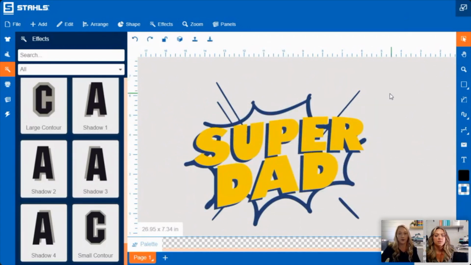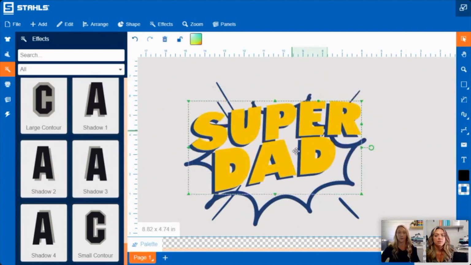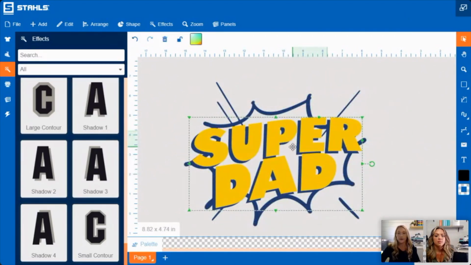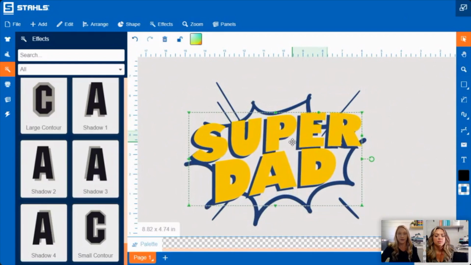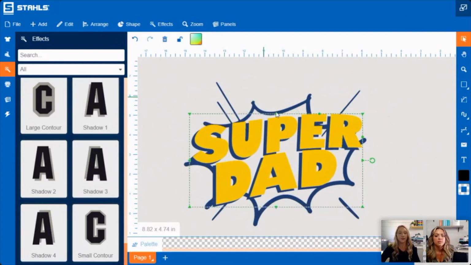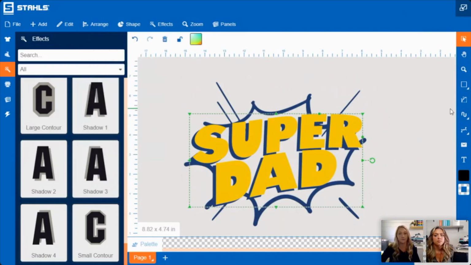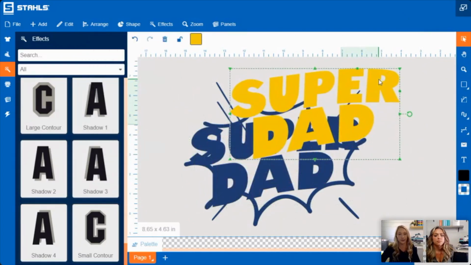So, let me go back one more. Okay, so the shadow is still connected to my text. And I'm going to position it again. And so when you have this selected, you're going to go up to shape. And then I'm going to do break apart by color because I want the yellow separated from the blue. So now it's separated.